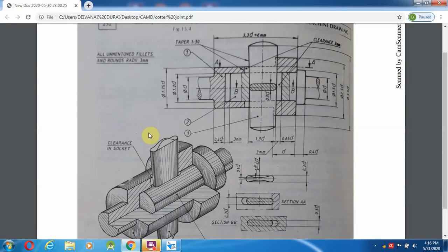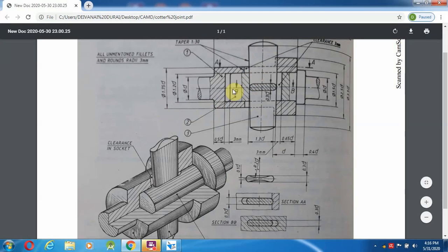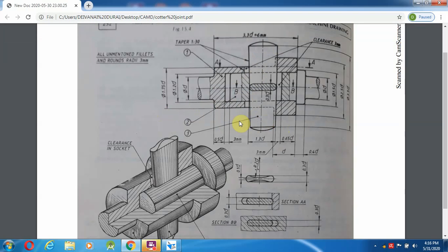A cotter joint is a temporary fastener. It is used to assemble rods. Mainly it is used in piston rods, in the steam engine cross head, as well as in compressors and long bars. To join those things, this cotter joint has to be used.